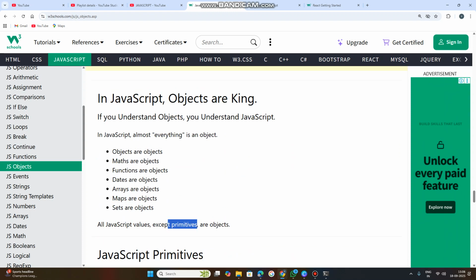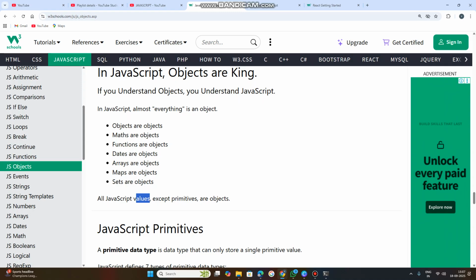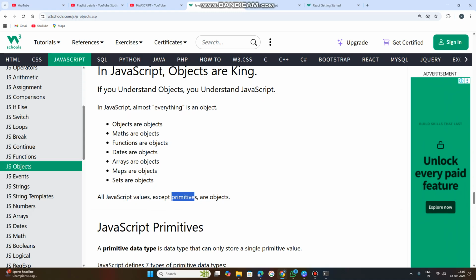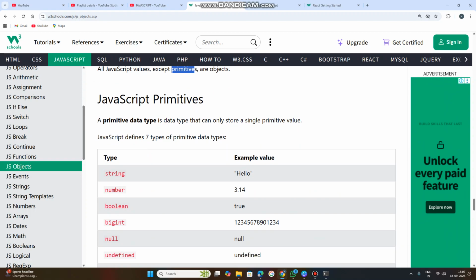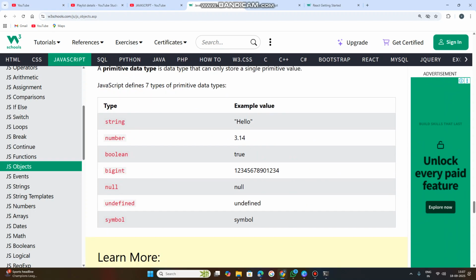Under the primitives: string; number, meaning one number, which is called float in other languages; Boolean, yes or no statements; BigInt, one big integer number, either negative or positive; null, undefined, symbol. Other than these primitives, everything is an object in JavaScript.